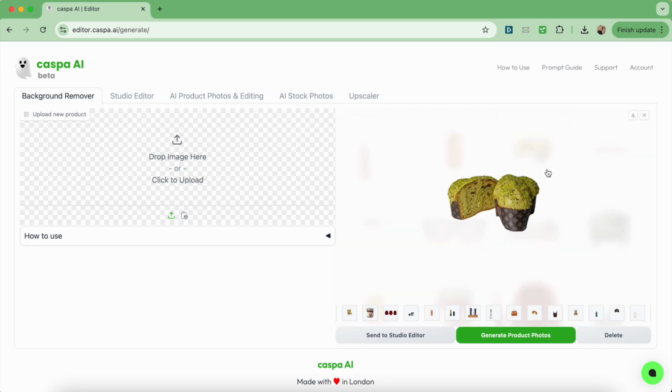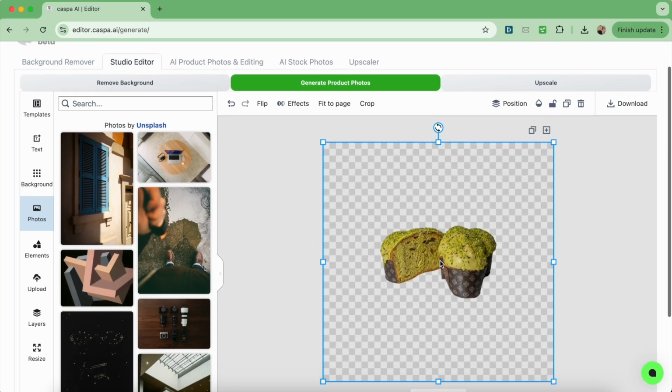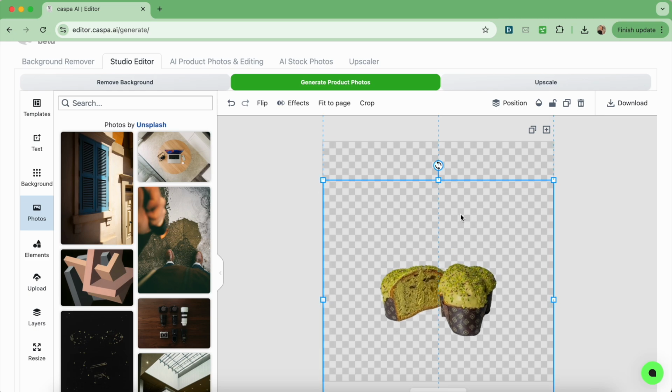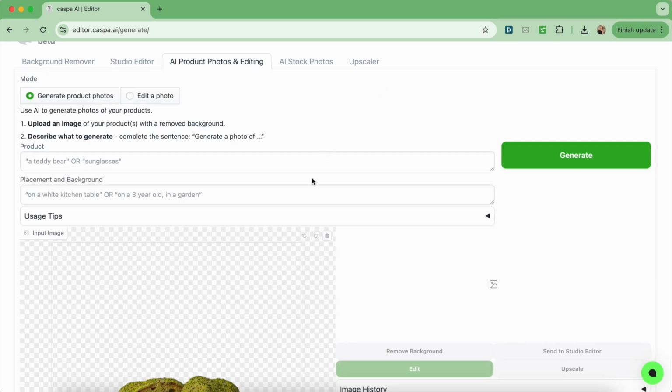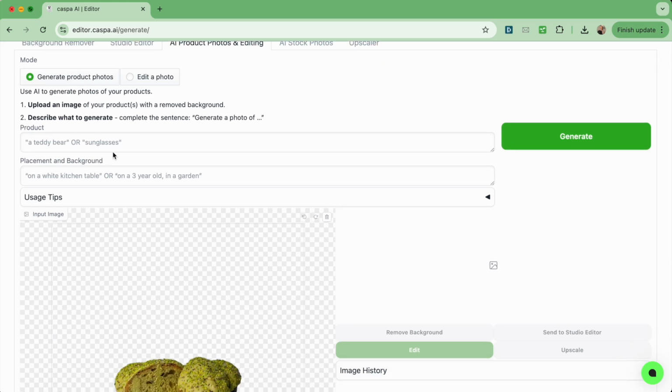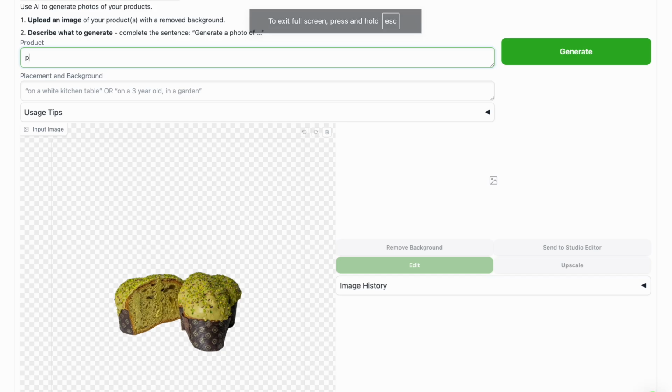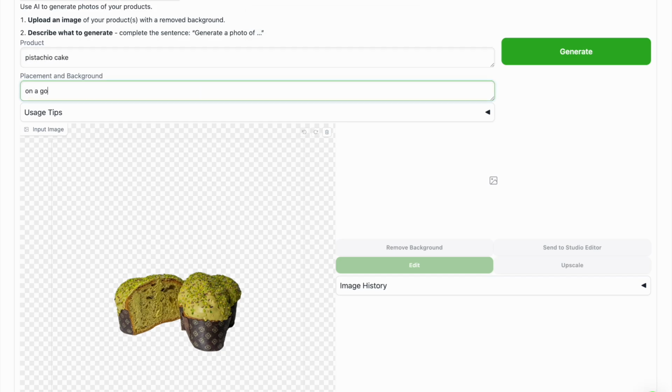Back to the platform, I've removed the background of the cake and clicked the Send to Studio Editor button. The Studio Editor is the 2nd tab, and here I can adjust the position of the product and resize it. Once happy, I'll click the Generate Product Photos button to send it to the 3rd AI Editor tab. Similar to before, write what the product is, in this case a pistachio cake, and where you want it placed. Here I want it on a golden white plate in a professional kitchen with a chef in the background, and then click Generate.